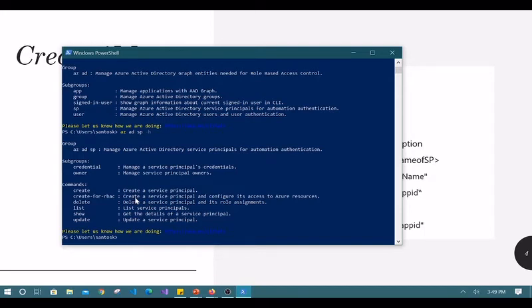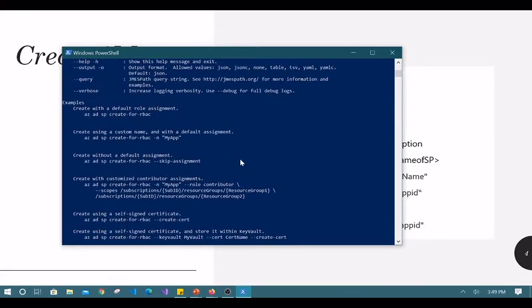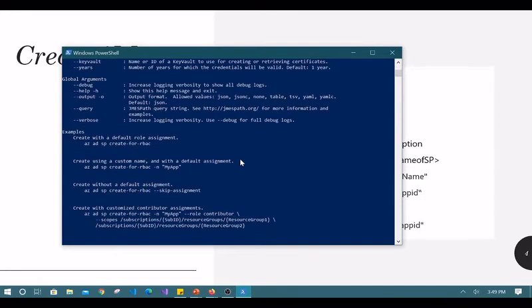Let's check what all we can do through this create-for-rbac command. So what you can do is az ad sp create-for-rbac, and you can simply say help, and it will give you all the options we can have. If you use this create-for-rbac command, you will have some default role assigned. That's a very good benefit of using this command.